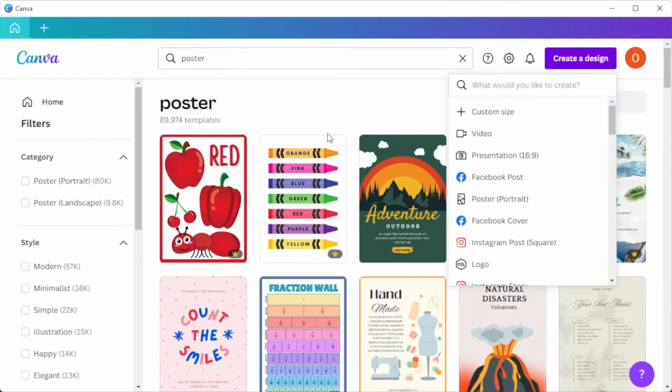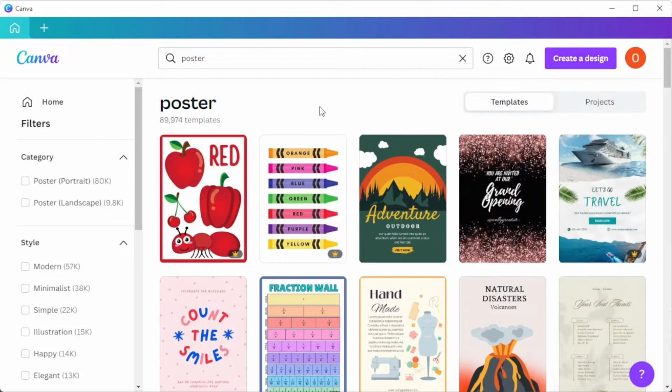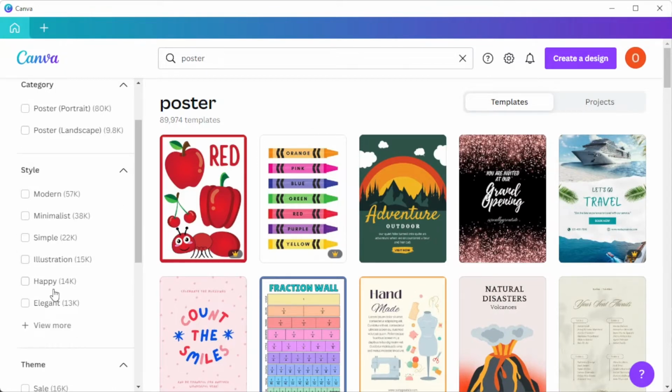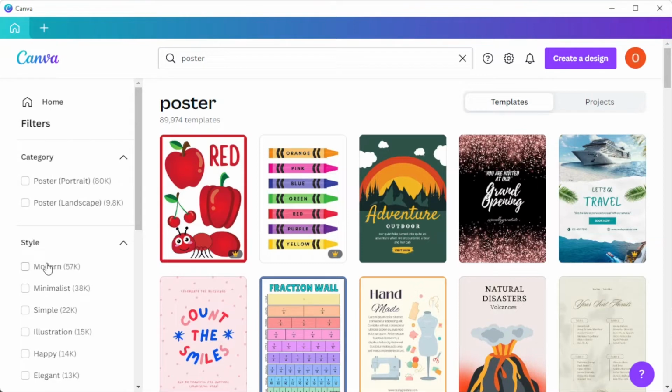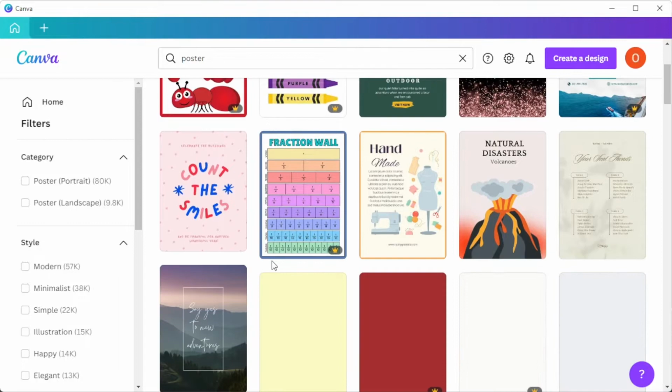Canva also has different style options that you can filter out to find your ideal template. Simply enable all the styles that you would like to see on your template and leave the styles that you don't like unchecked. You can also enable the pricing filter if you like, and you can also select the orientation of your poster.